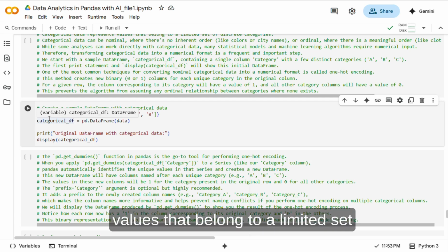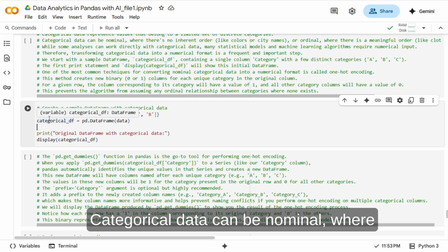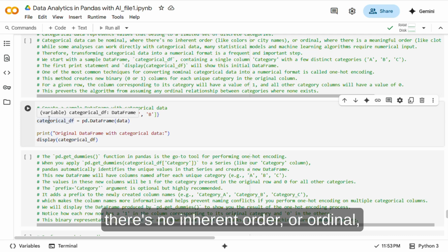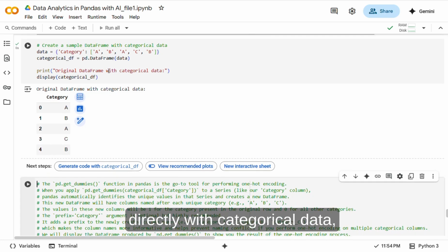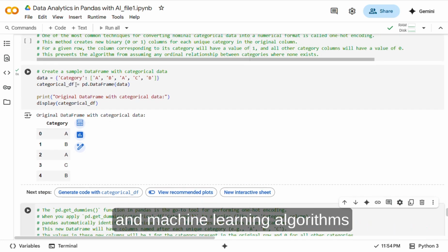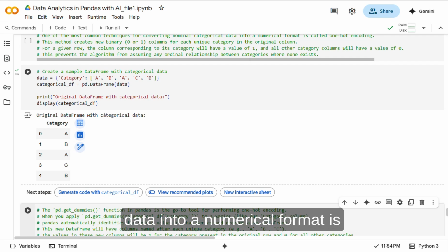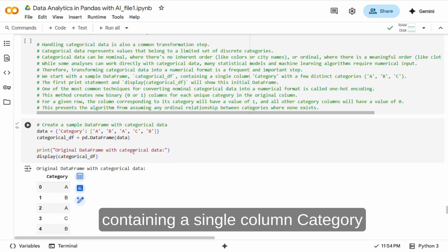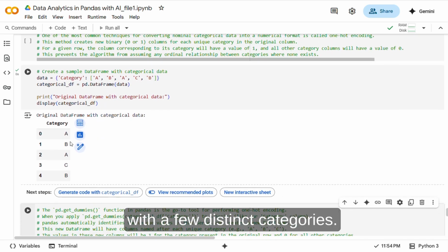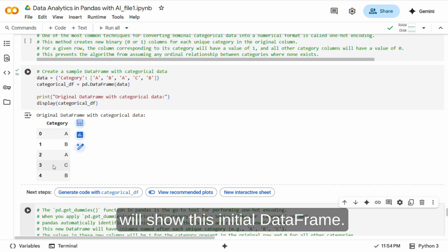Categorical data represents values that belong to a limited set of discrete categories. Categorical data can be nominal, where there's no inherent order, or ordinal, where there is a meaningful order. While some analyses can work directly with categorical data, many statistical models and machine learning algorithms require numerical input. Therefore, transforming categorical data into a numerical format is a frequent and important step. We start with a sample data frame, categorical_df, containing a single column, category, with a few distinct categories. The first print statement and display of categorical_df will show this initial data frame.